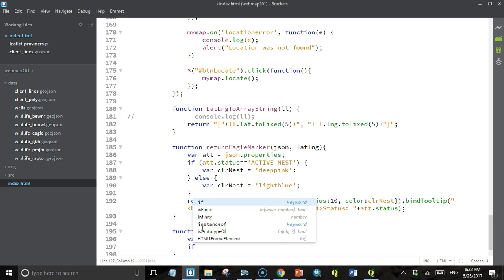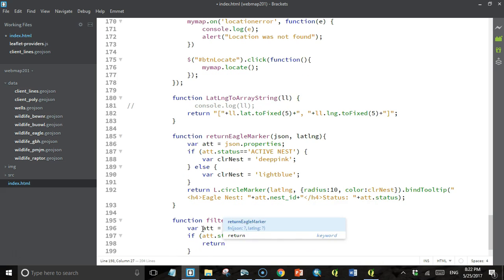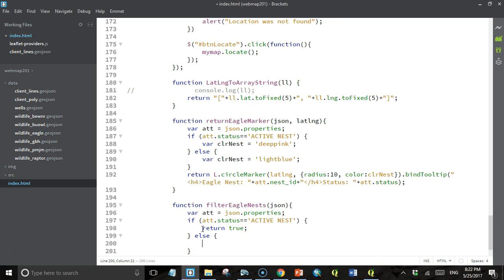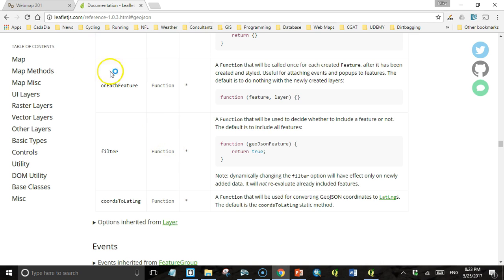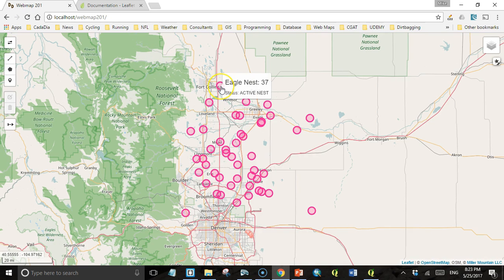And then we'll have an if statement. We're going to say, if the status attribute equals active nest, then return true, else return false. So now every nest that has a status that's not equal to active nest is going to be filtered out. So let's take a look at that. Go back to the map. Refresh, and yeah, we still have our pink, our active nests. Those inactive nests with the light blue don't show anymore.